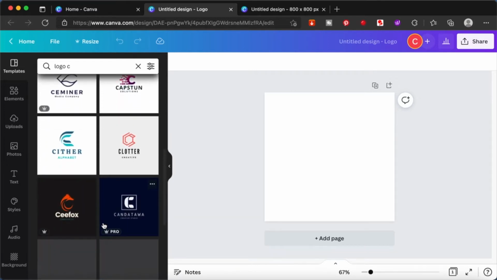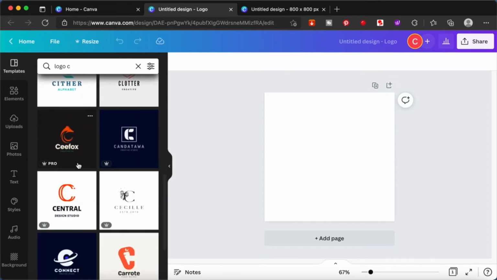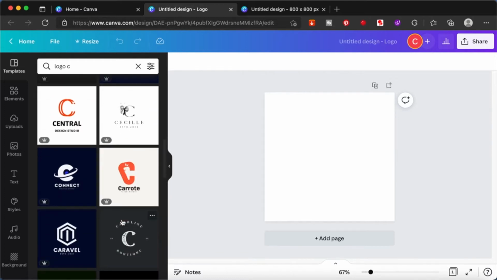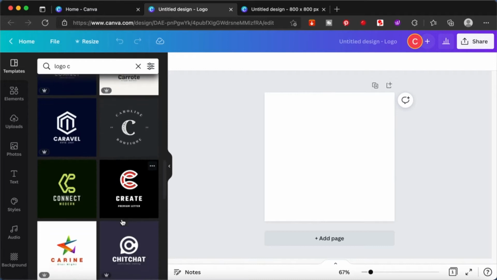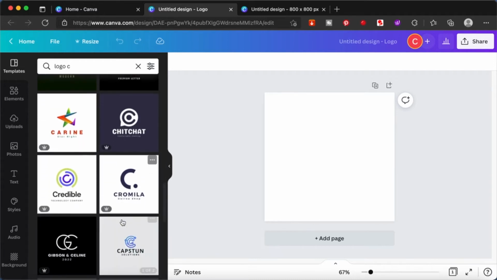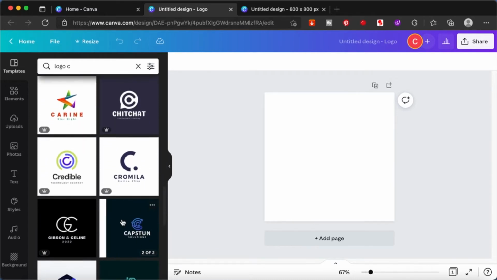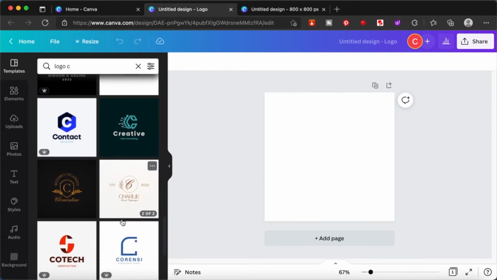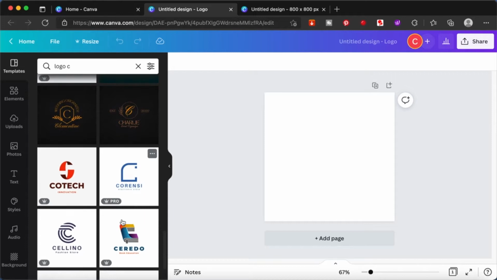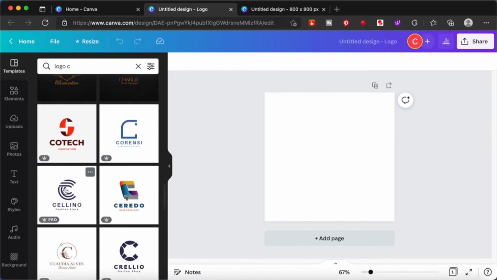The theme or the logo design that I'm making is for the lazy cook. So I just want to play around with the letter L and letter C and see what we can come up with. Okay, so I'm just going to find something that I like. Okay, this looks really cool. Okay, I can choose this.